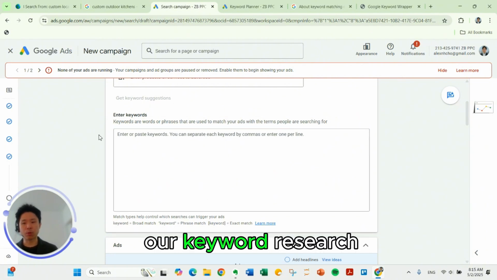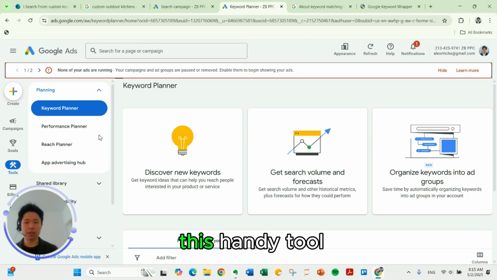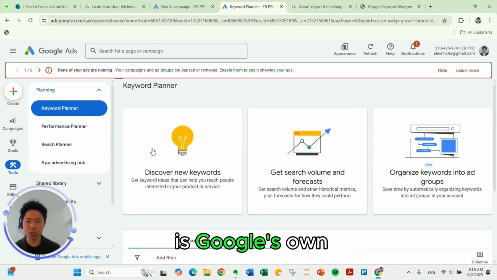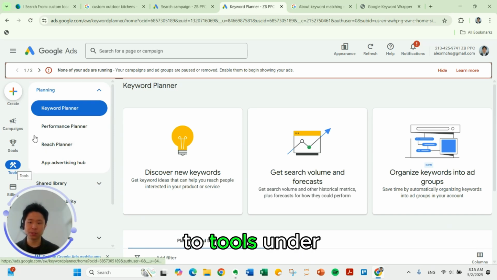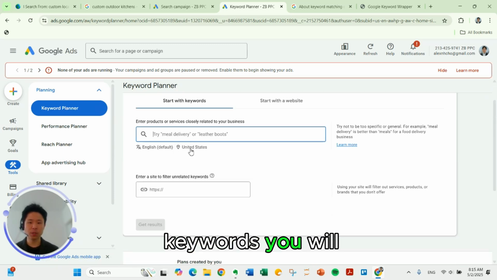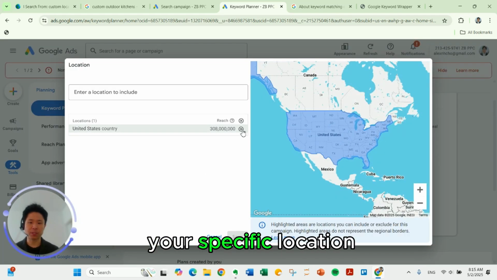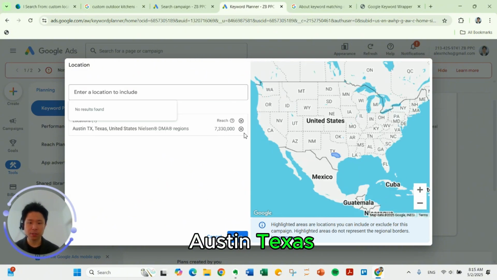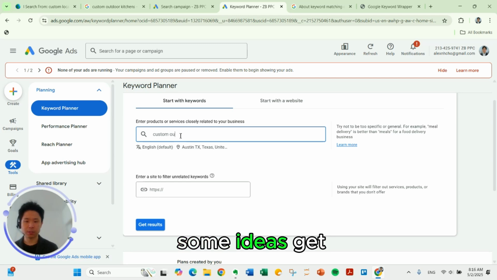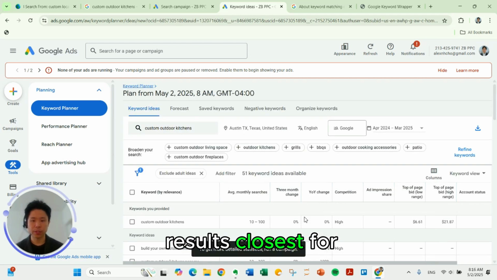So to do our keyword research, we're going to use this handy tool within our Google Ads account. It is called Keyword Planner, and it's Google's own tool. So you go to Tools, under Planning, Keyword Planner, click Discover New Keywords. You will narrow it down to your specific location, Austin, Texas, and then you're going to give the Keyword Planner some ideas. Get results. Close this for now.